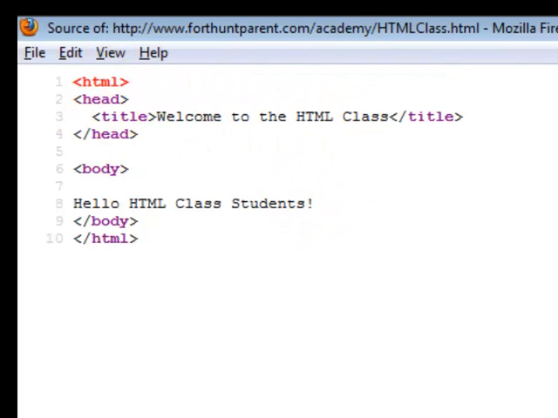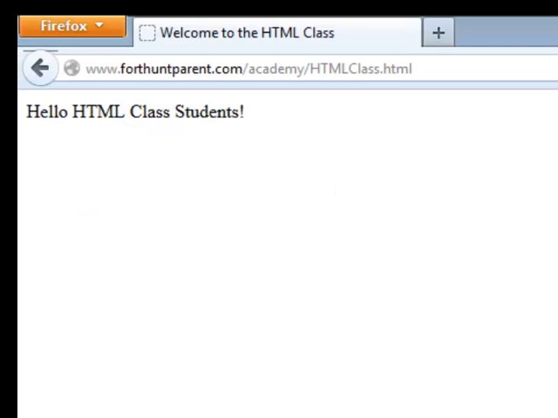We're going to work with that on each lesson. So I'm going to X out and go back to the page. So you see only the stuff that was specified as being in the body shows up. None of what we call tags show up. The tags are really just instructions. But that's a pretty simple web page.